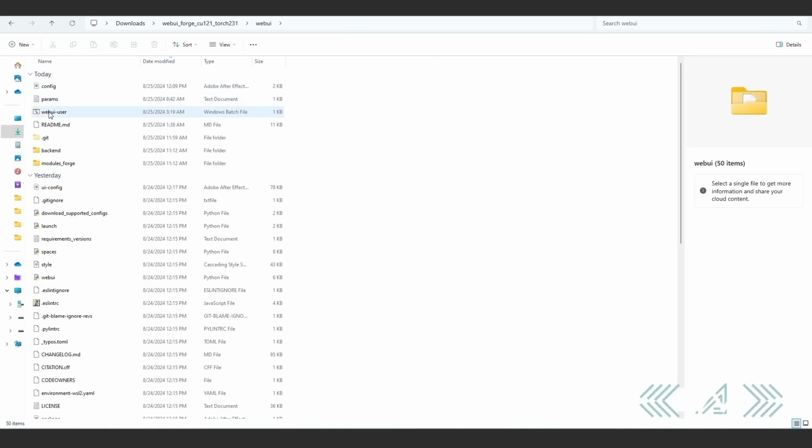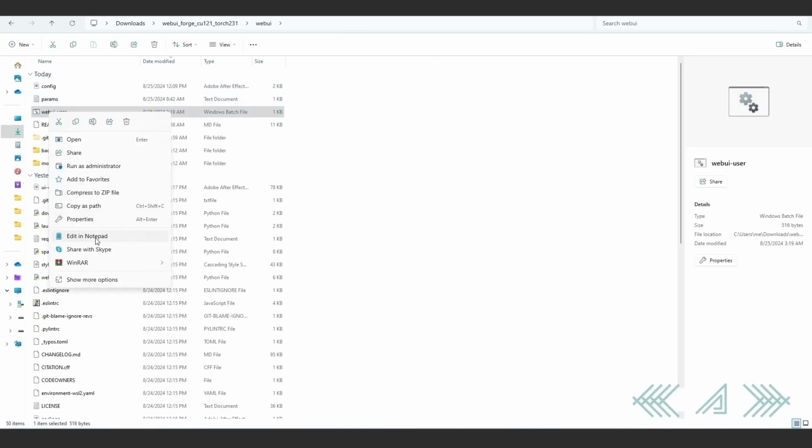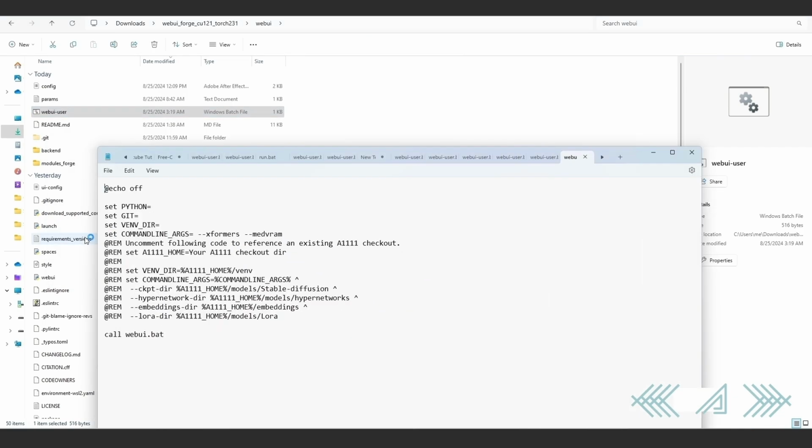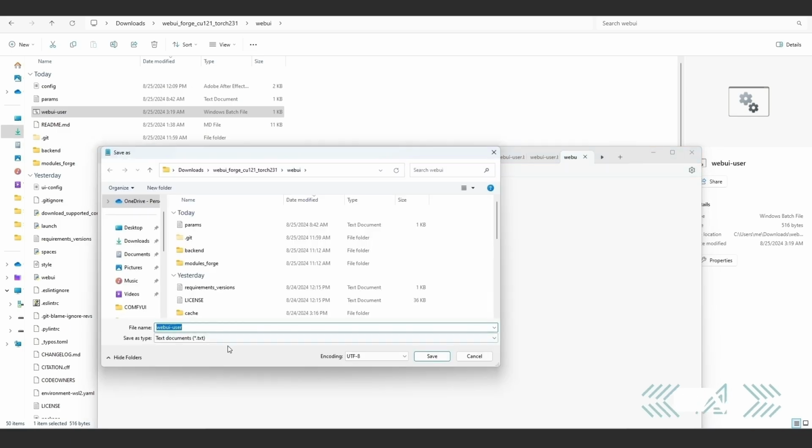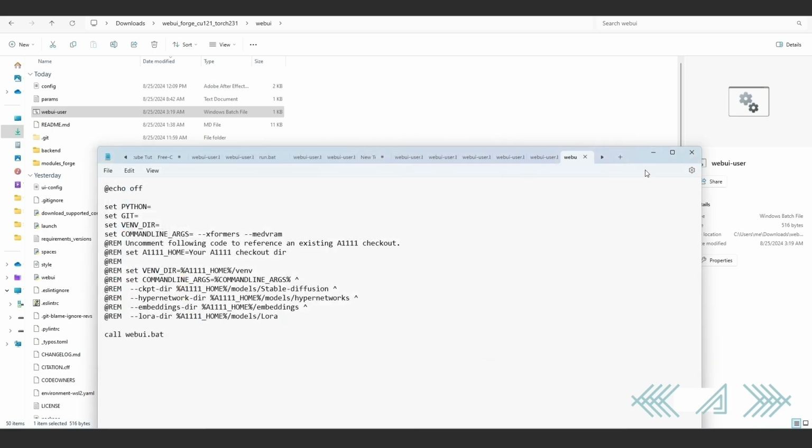Then, look for the Web UI User Batch file. Right-click it and choose Edit in Notepad on Windows 11. On Windows 10, right-click and select Edit. Let's add xformers, then medvram. Medvram may not work, but let's try it anyway. Then go to File, select Save As, choose All Files, and click Save.